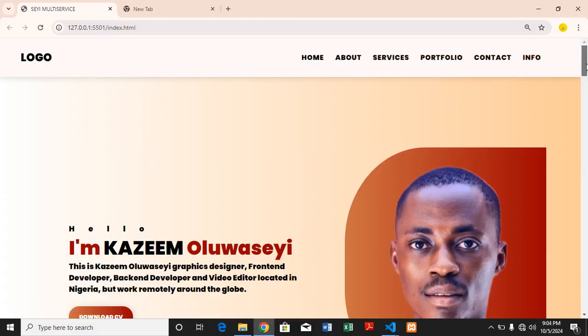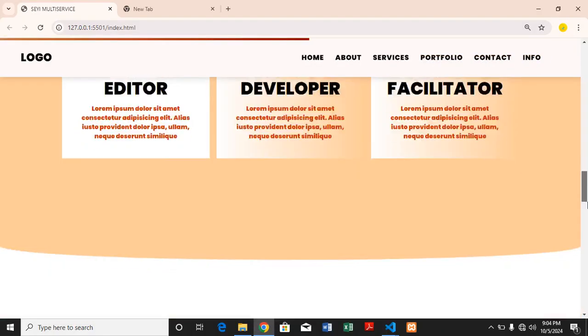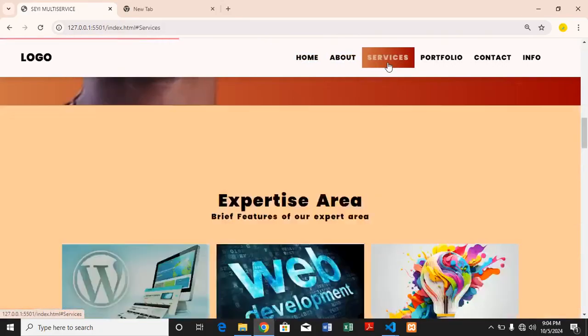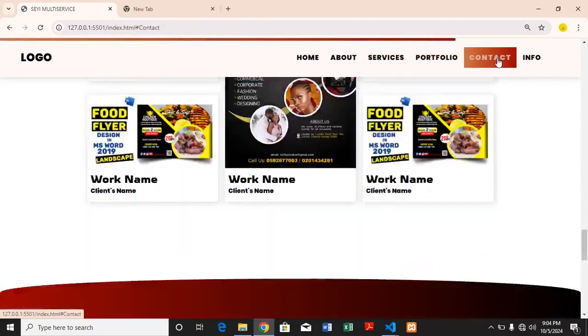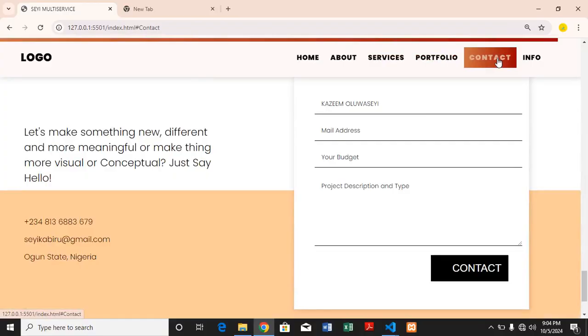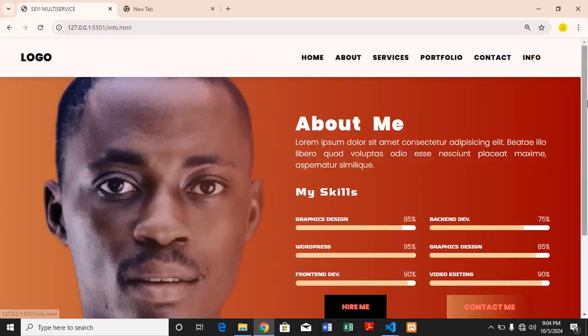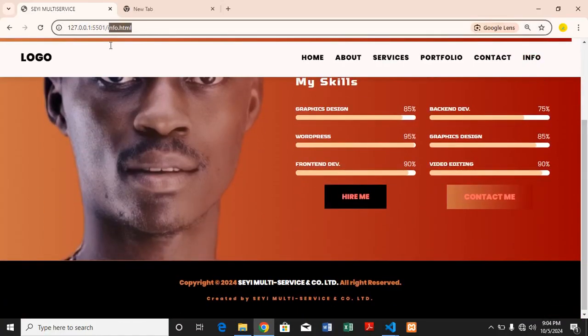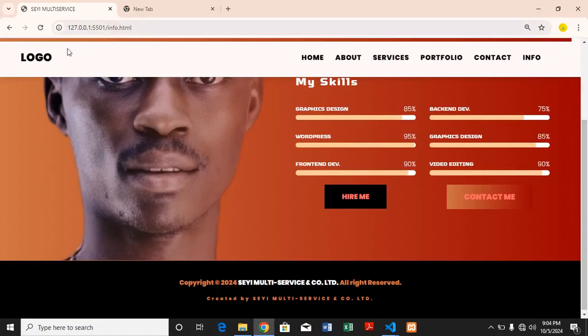This website is a one page and also a multi-page website. It's a one page because all of this, home, about us, you can see that as I'm clicking on them, it's just scrolling to the sections. So it's a website that has one page, and this info has to be another page. Though there's no information in that info, it is another page. When you check at the top here, you will see that we have info.html. That is what makes the website a multi-page website, and that's how to create a multi-page website.